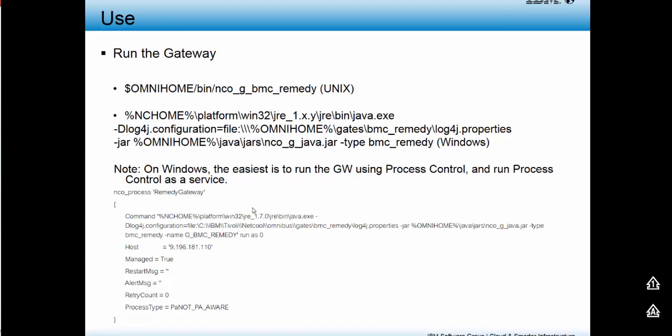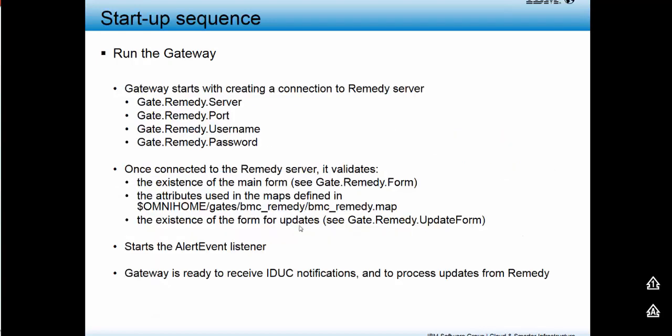There are various ways you can do it. You can run it by the command line, or you can run it under process control. If you're going to run it under process control, it's probably the best method to do it on Windows as well. Once you've done that, we can start talking about what happens when you actually start up the gateway.